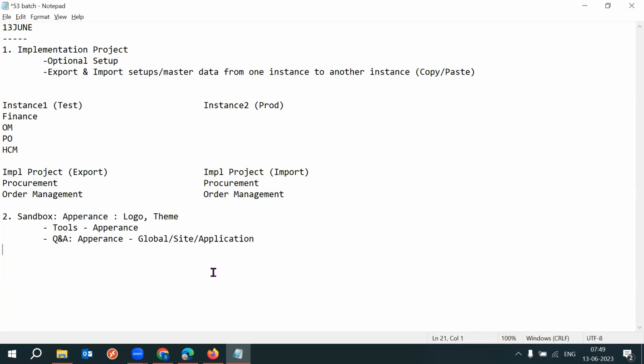Okay. Next question. Is it possible to roll back whatever the publisher changes? Is it possible to roll back? No. Rollback is not possible. Then what is the way? The option is you create a sandbox again.